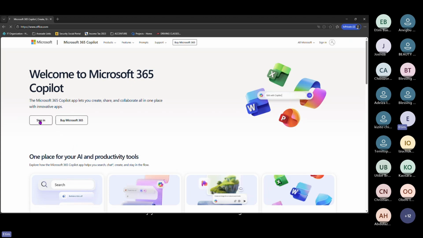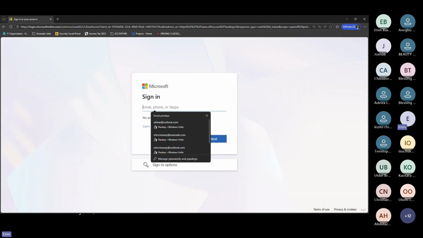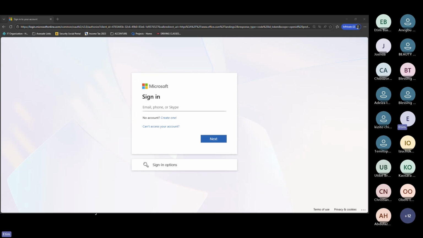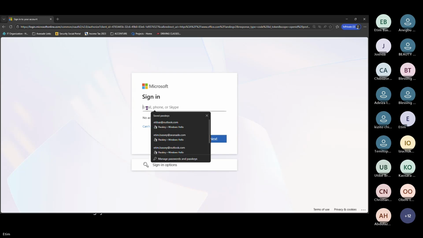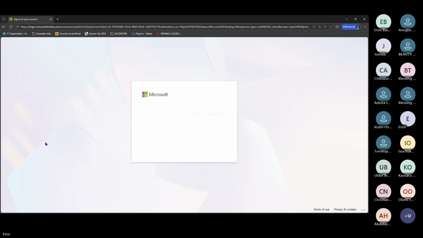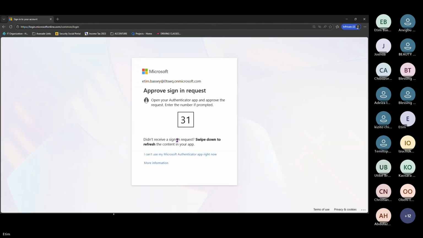Basically, your authentication is done using the Azure Active Directory. Okay, so here I have my Office 365 account, which is this one. Just a minute. And then I have this password. I just need to authenticate. Yes, it's me.